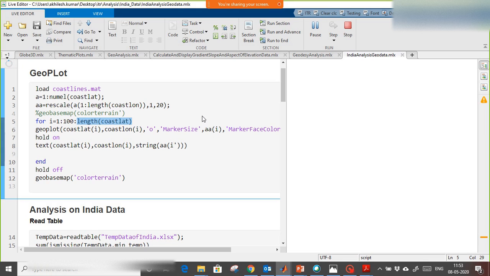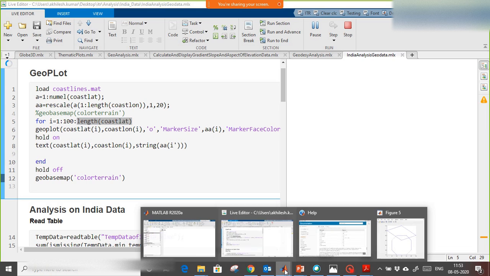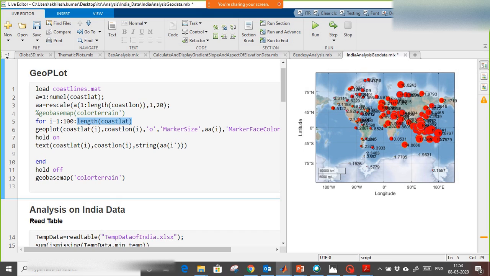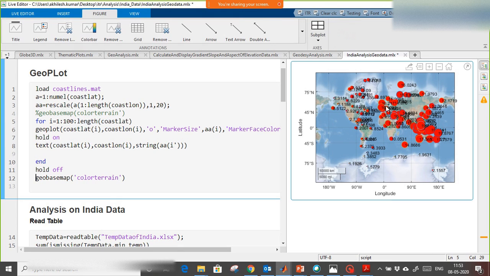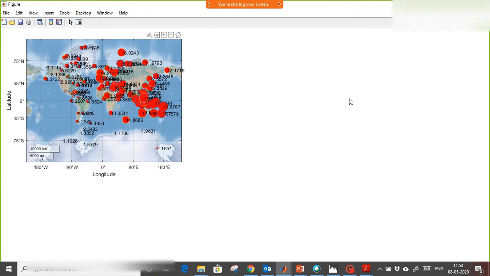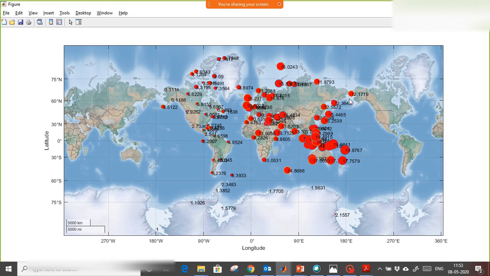it is still executing. One thing more: in MATLAB there are offline plots. To install the offline plots you can go to Add-Ons in MATLAB and search for different plots. This is the offline plot which I am using. Sir, this graph is visible? I think it is slow. Okay, now it is visible.